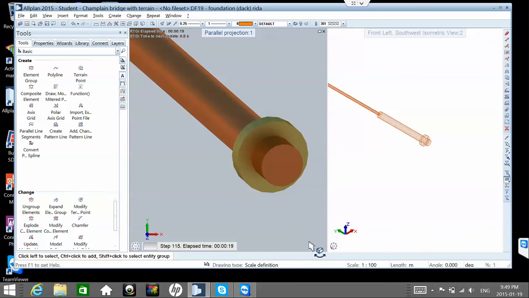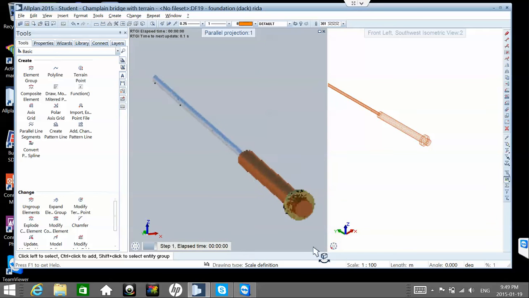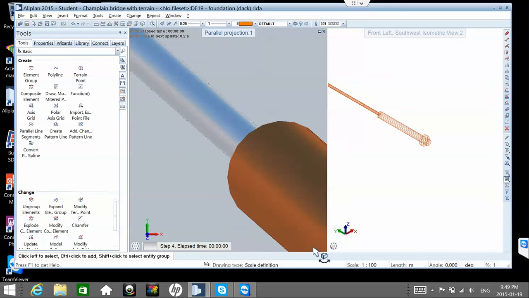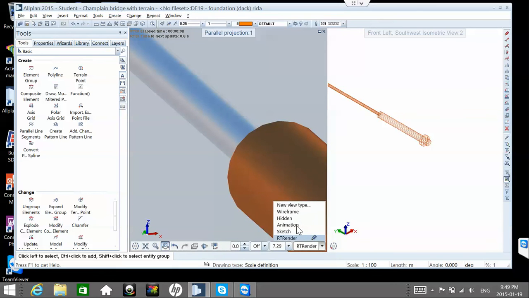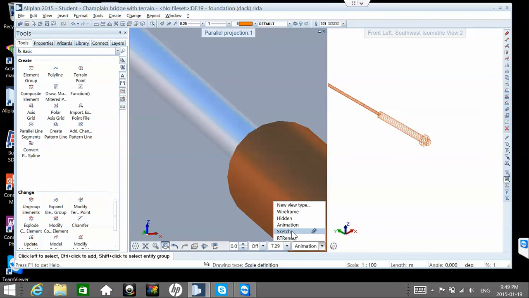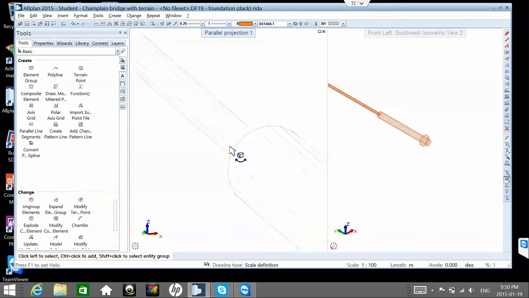Okay, but it's not okay to work with real-time render all the time, just when you want a rendering, otherwise it consumes your processor. Yes, after you finish, you just play with it and let it do the final render. Of course, you can also... Yes, there's also the sketch mode, as if you drew it on paper.